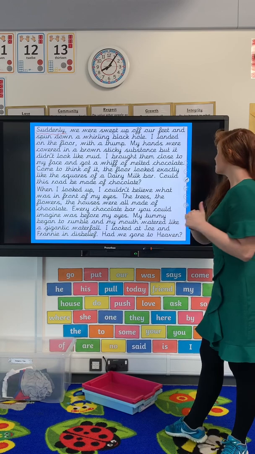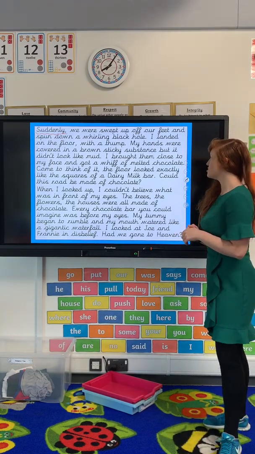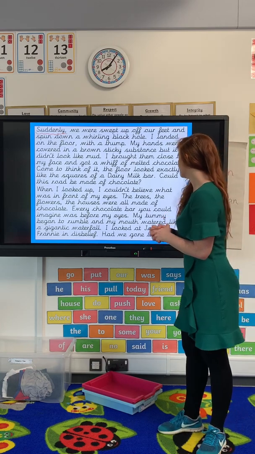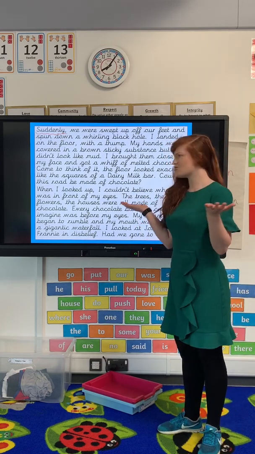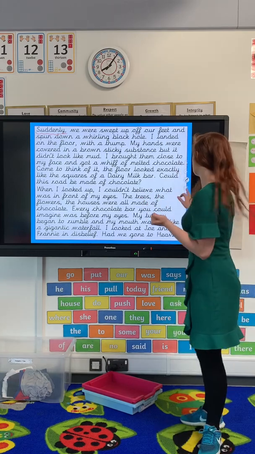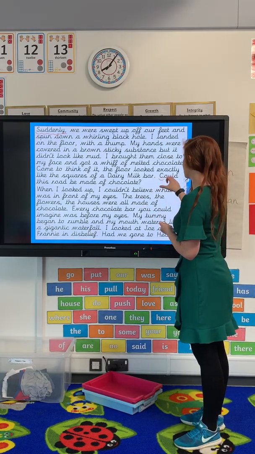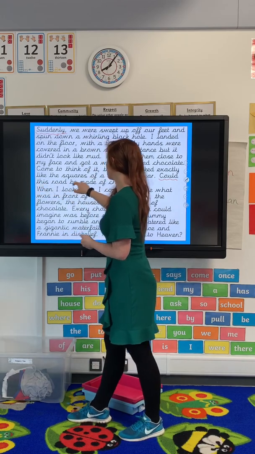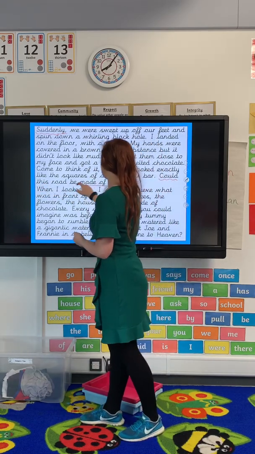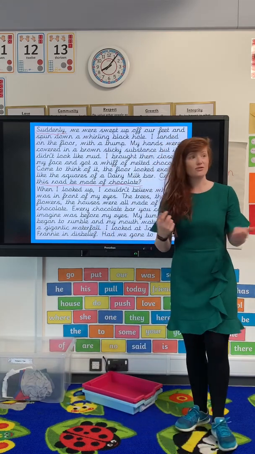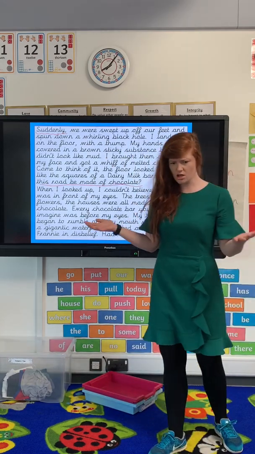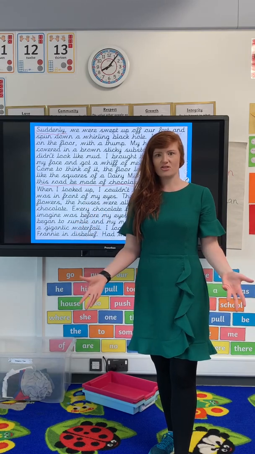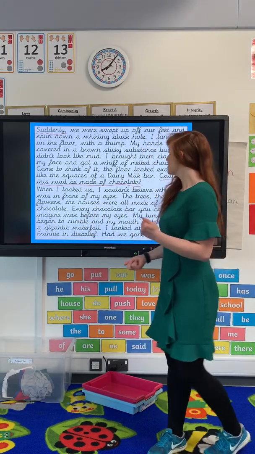I brought my hands close to my face and got a whiff of melted chocolate. Come to think of it, the floor looked exactly like the squares of a dairy milk bar. Could this road be made of chocolate? So I've used a rhetorical question in there. My character is thinking to herself, could this path be made of chocolate? She's in disbelief. She doesn't believe that she's actually there in this world. She doesn't know where she is.